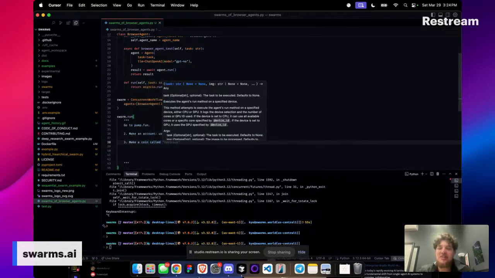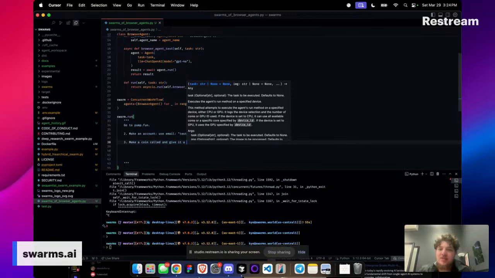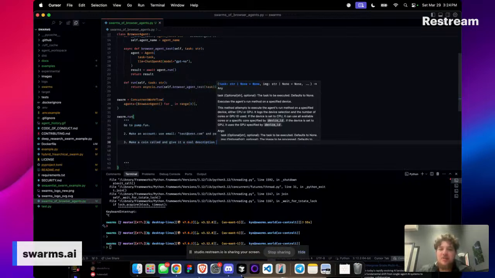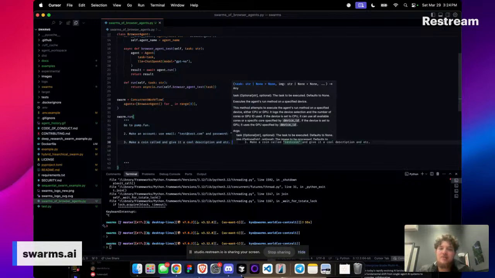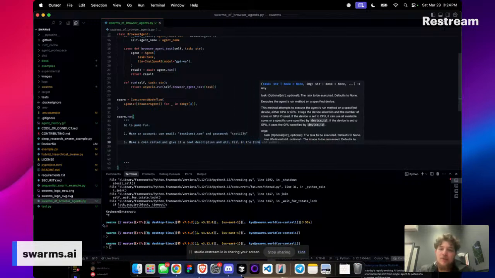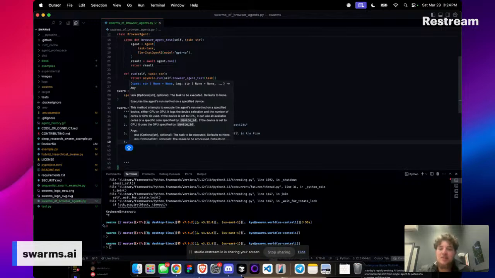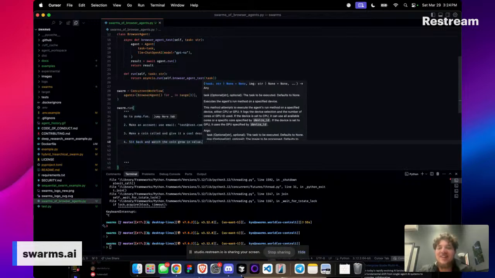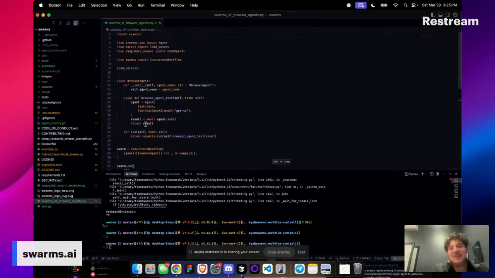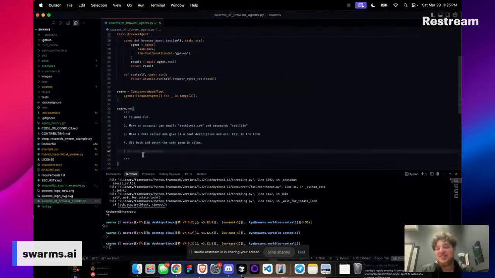Make a coin called something. Make a coin and give it a cool description and etc. Fill in the form. Sit back and watch the coin grow in value. I'm not gonna do this, but hey, if you want to do this, you definitely can. I don't judge people. I love my Swarm coin. Swarm's coin is my favorite.